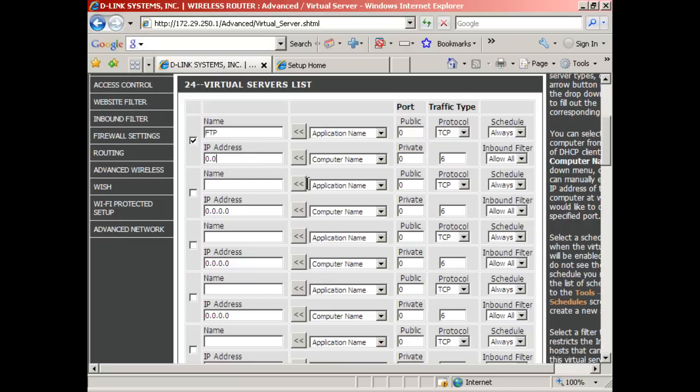Then I need to type in the IP address of the server, which is 172.29.250.200. I'll select the application name. It is FTP, File Transfer Protocol. And then we have to put in the ports. Well, we've got the public port and the private port.